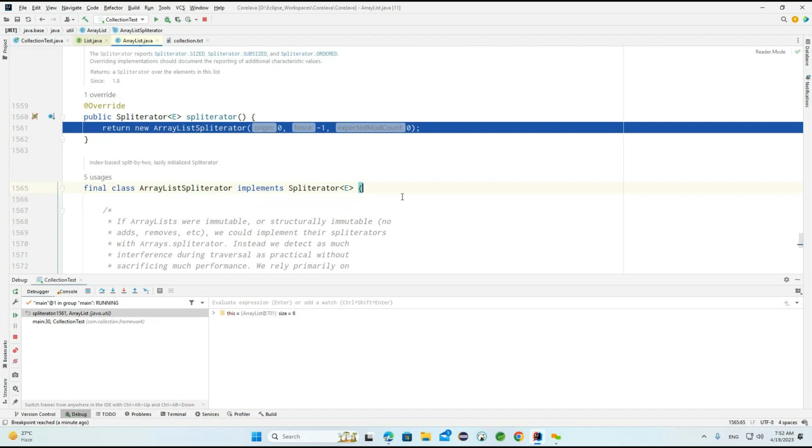We need to understand what methods we have, because it is an interface. If ArrayList were immutable, we'll discuss later what mutable and immutable do. Immutable is nothing but once the object is inserted, we are not going to modify it. Mutable means we have scope to modify the object.